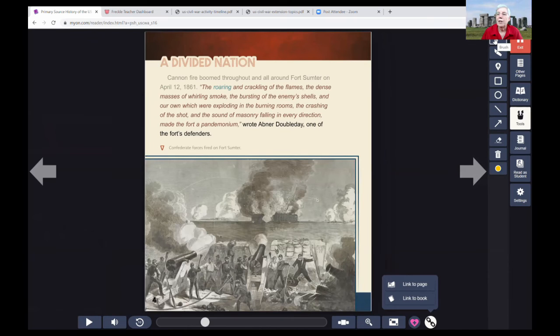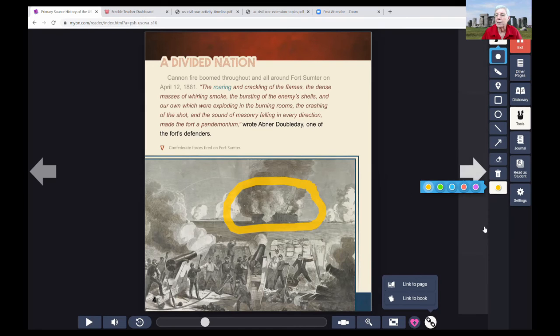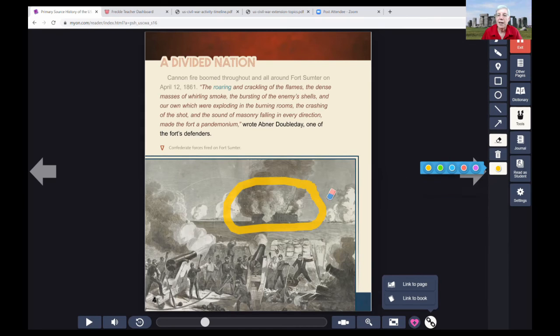I have the ability to use the paintbrush, so that if my teacher had asked me to do some markups, like what are the soldiers firing at, I could use my paintbrush and select that. You can see down here, there's a palette of different colors. And of course, I have an eraser if I don't like that markup.